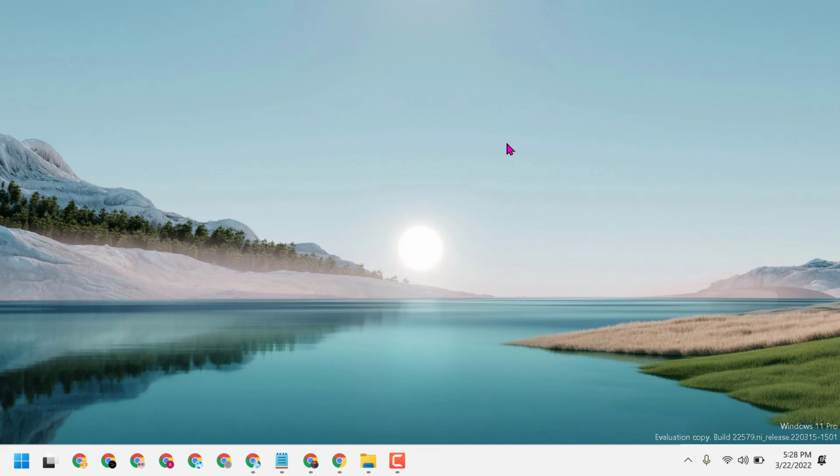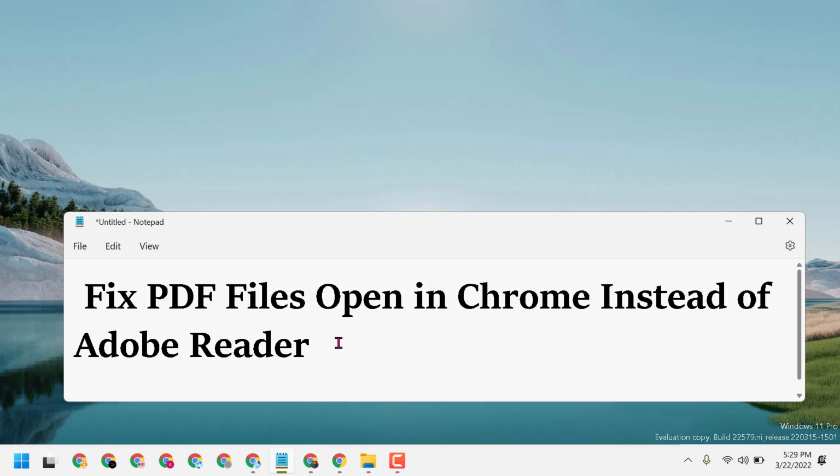Now close and restart. So this way guys, you can fix PDF files open in Chrome instead of Adobe Reader.